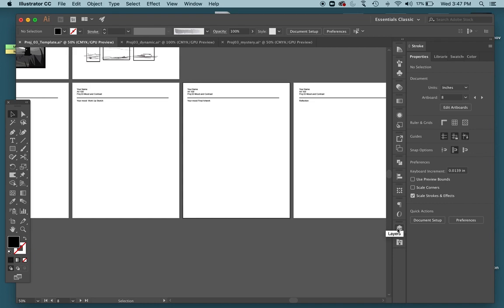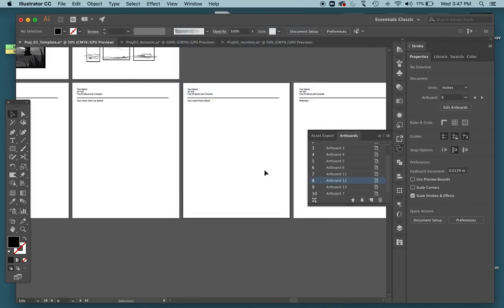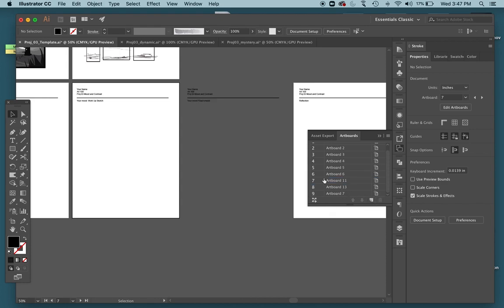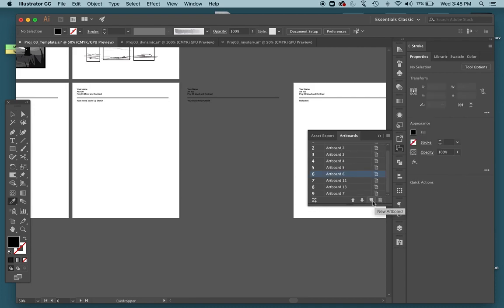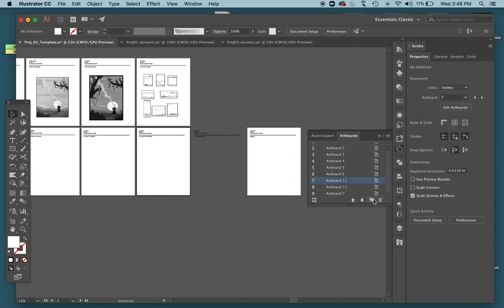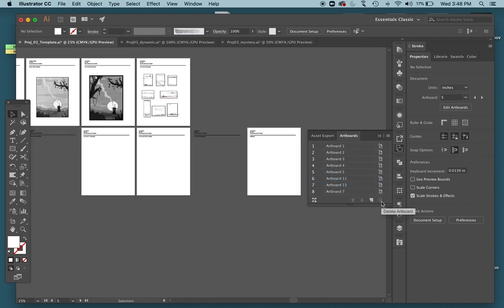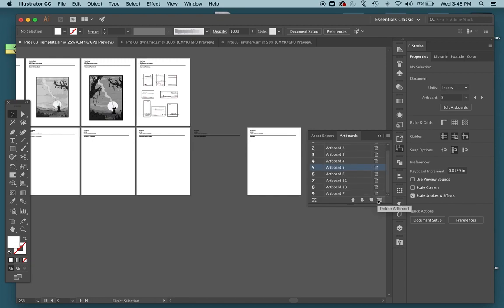So in order to do that, you need your artboard panel: Window, Artboards. And then you can delete these if you don't need them, whatever ones you may not need. Just have the ones that you are going to use and going to need throughout the project. There's that one if I want to delete that. It's there.